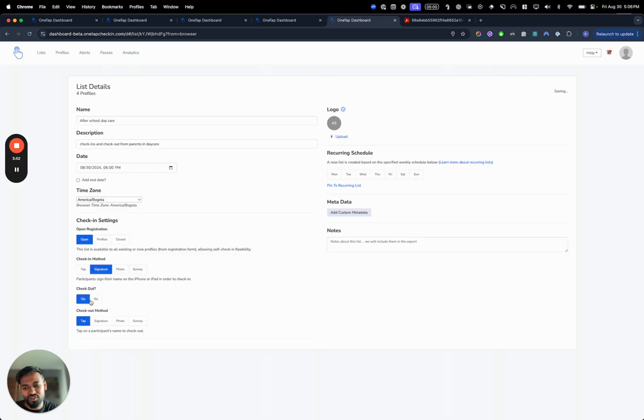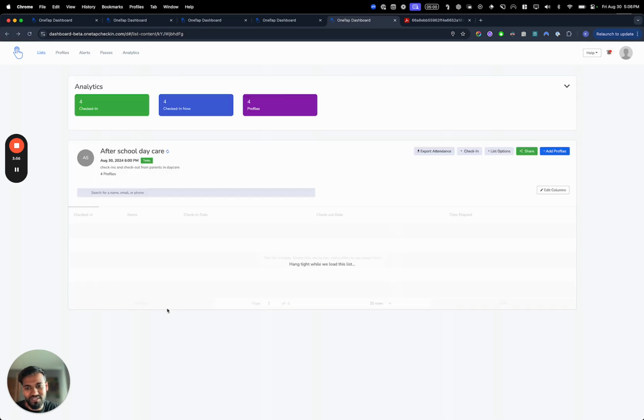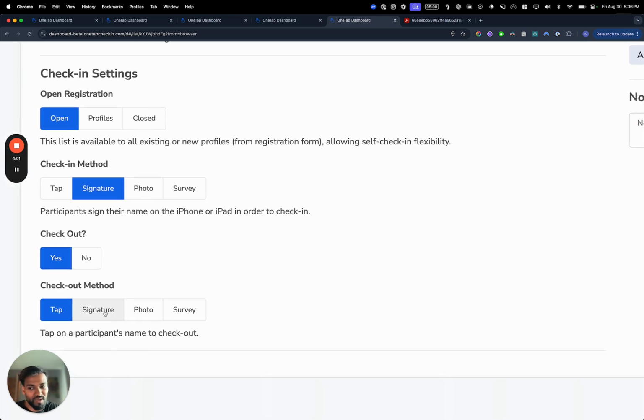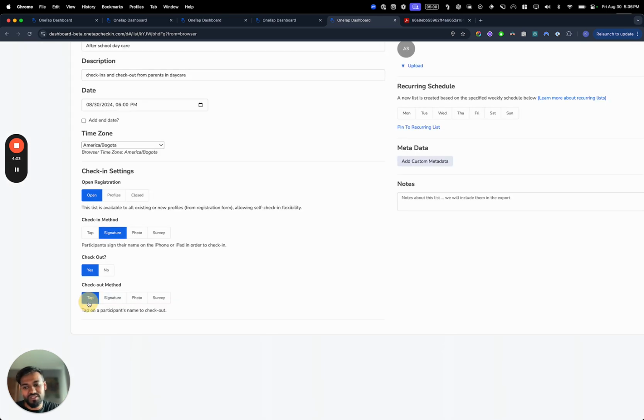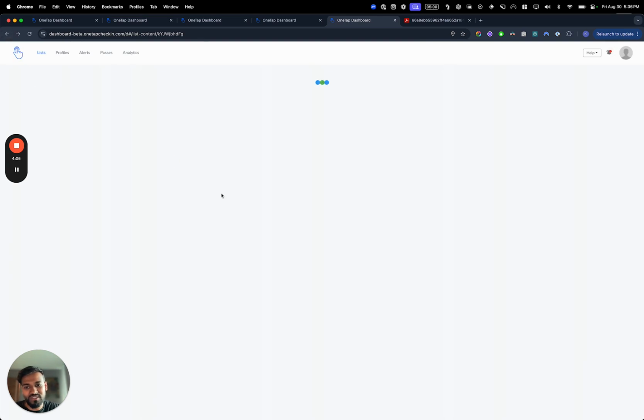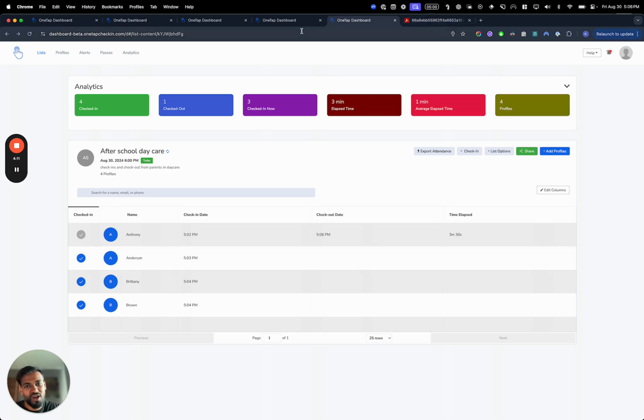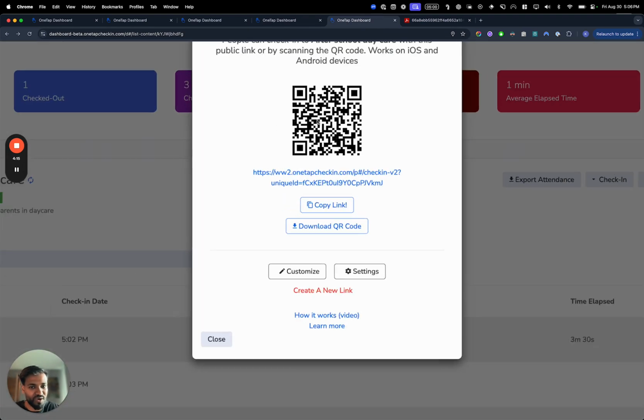So you just do checkout like normal. Right now I'm just going to do checkout as tap. We're not going to do signature checkouts, but you can also add that here as well. So as an example, I'm just going to do tap, and I'm going to go back into this list now and check out people. Just click on their name again on the admin side and check them out. On the link, they should have the same link, the QR code. This is what they would scan on their phone.